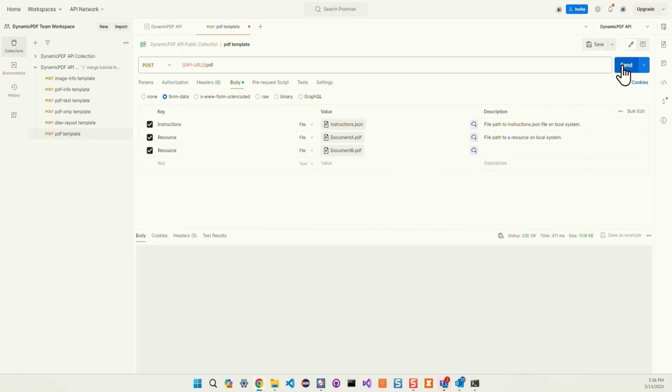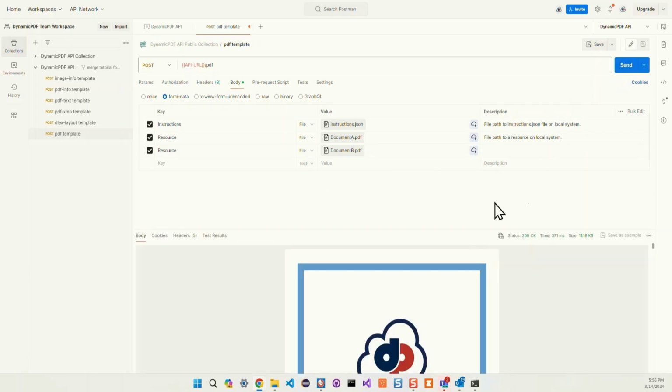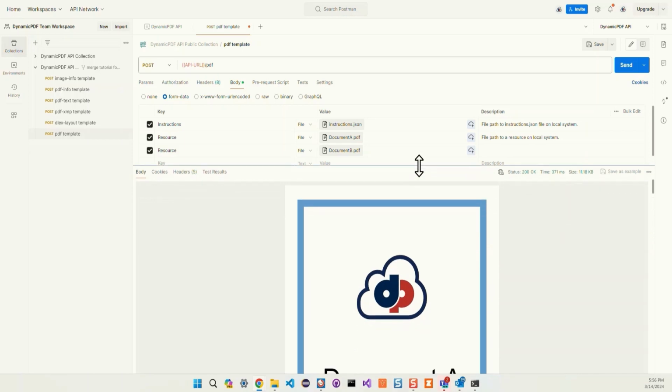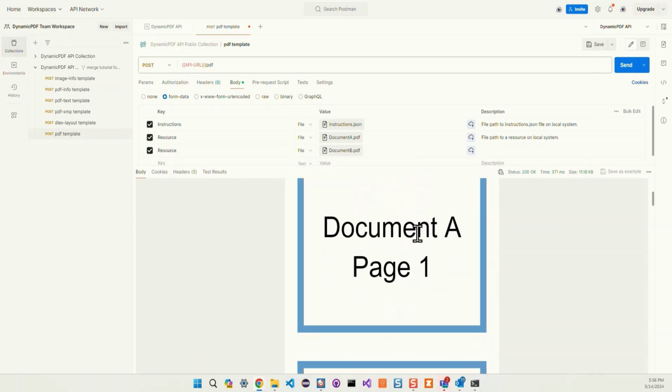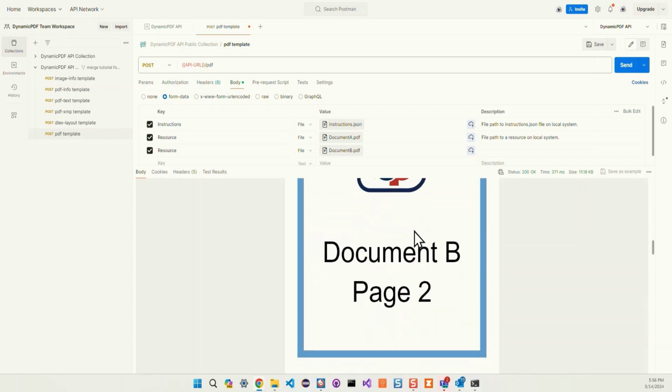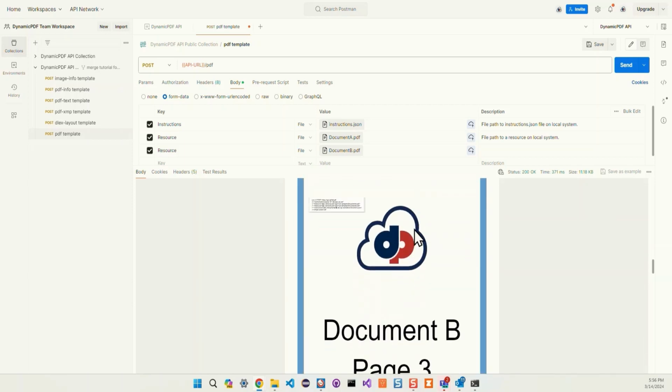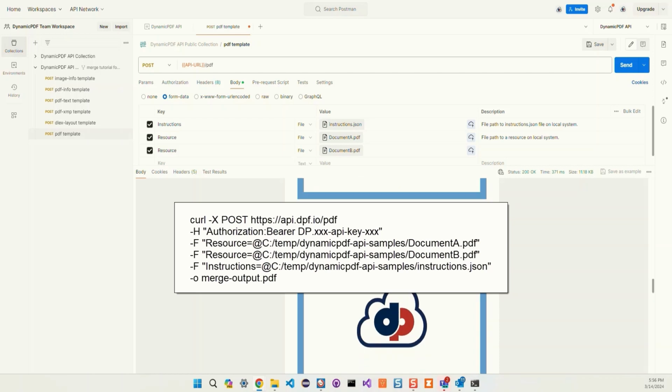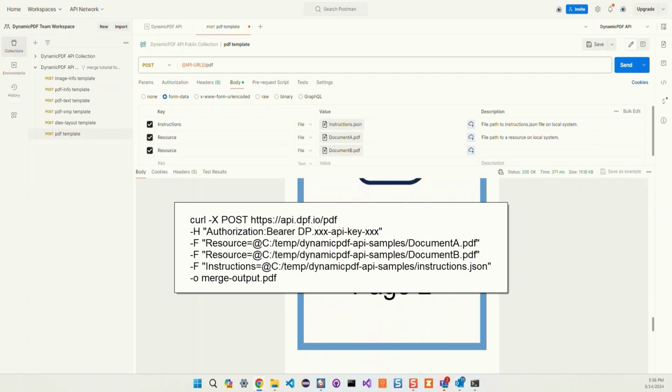Click Send, and the request is sent to the PDF endpoint. It generates the PDF and then returns it as binary. Review the generated PDF and note that the returned PDF is the merged document. Of course, if you didn't want to use Postman, you could always use something like curl.